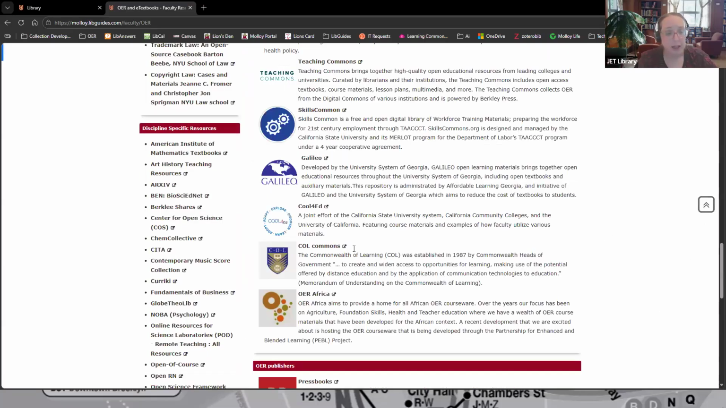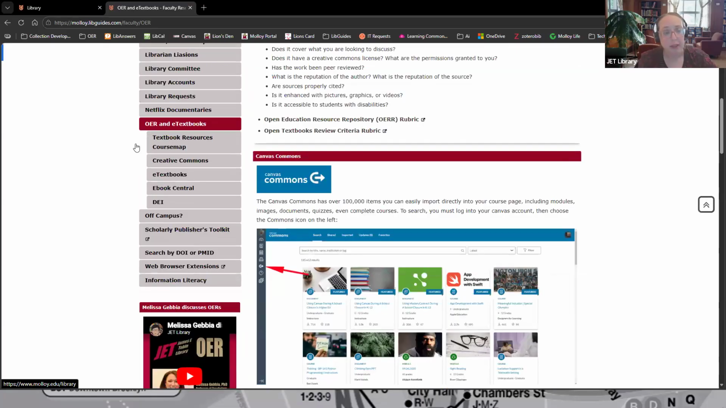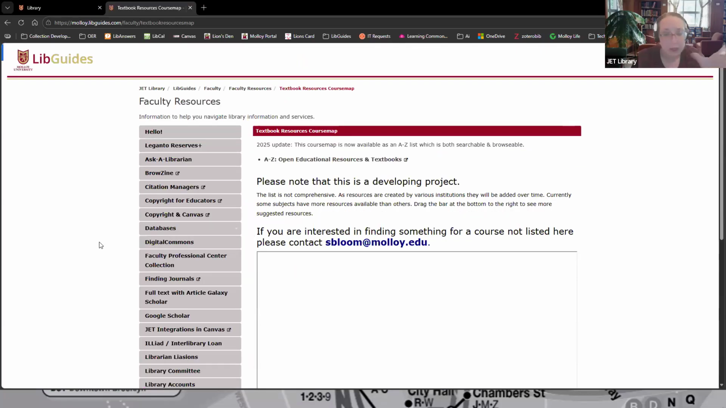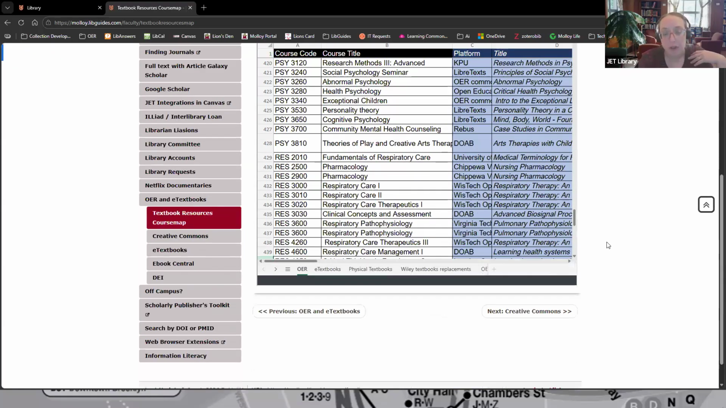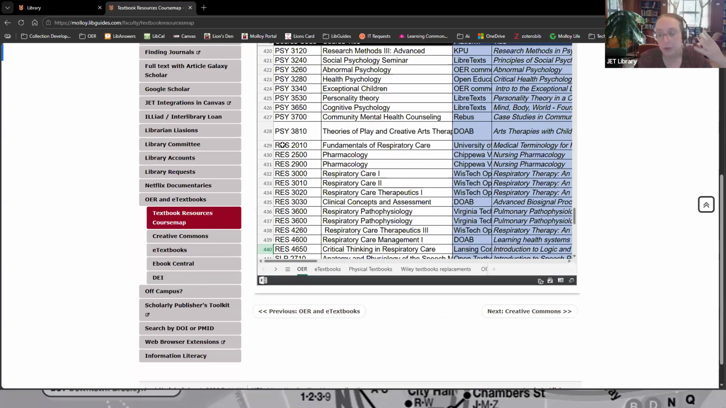I'm going to scroll back up and I'm just going to go to the next page in the OER LibGuide, and that's the textbook resources course map. So specifically, this is what I have been working on. It's going to take a little minute to just load up here. So what I've been doing is I've been going through the course catalog for the college and trying to find works that I think may correlate with different courses. Now, ultimately, you all are the experts and you'll make those final determinations. I'm just trying to make it a little easier to find different things.